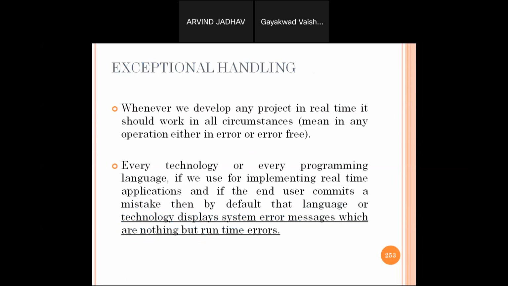Today we're going to discuss the concept of exception handling. Earlier we discussed the concept of packages and interfaces. In that we discussed the types or forms of interfaces: single, multiple, multi-level, hierarchical, and hybrid.